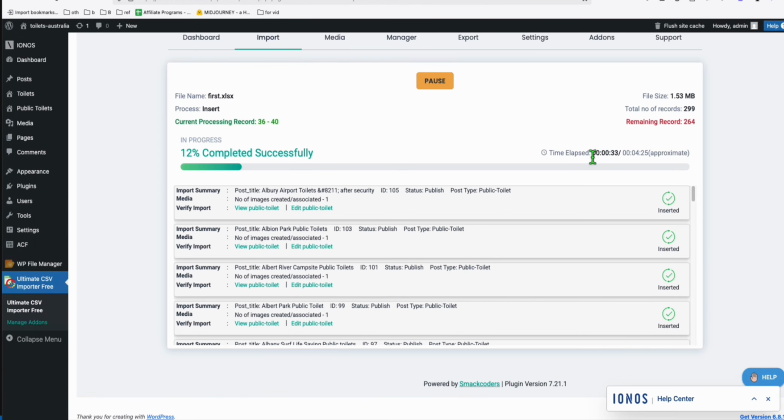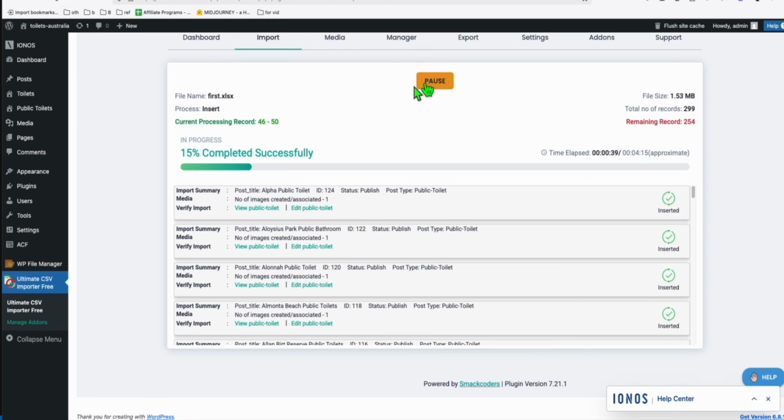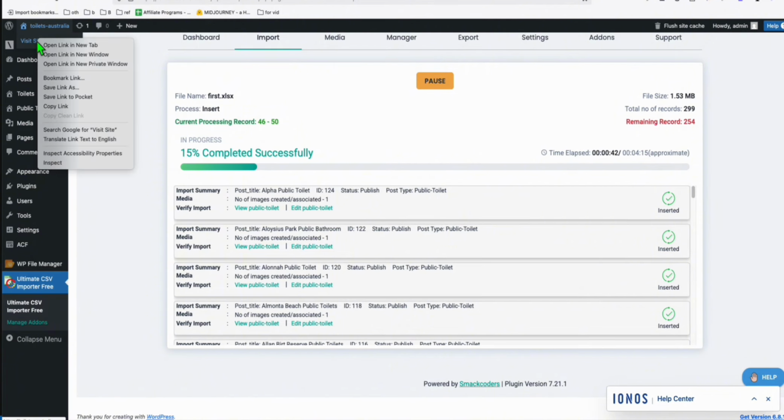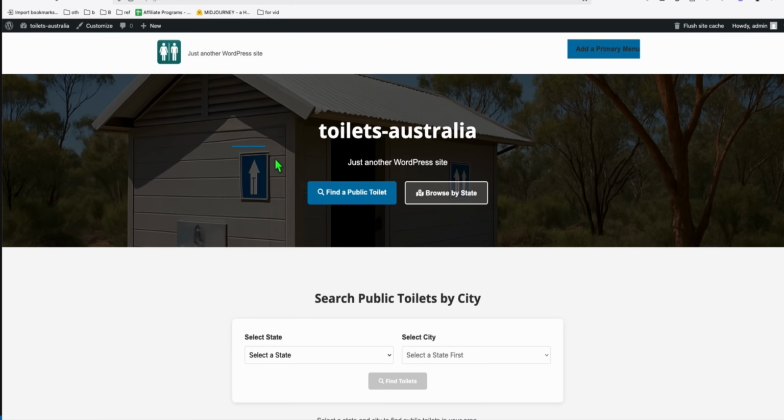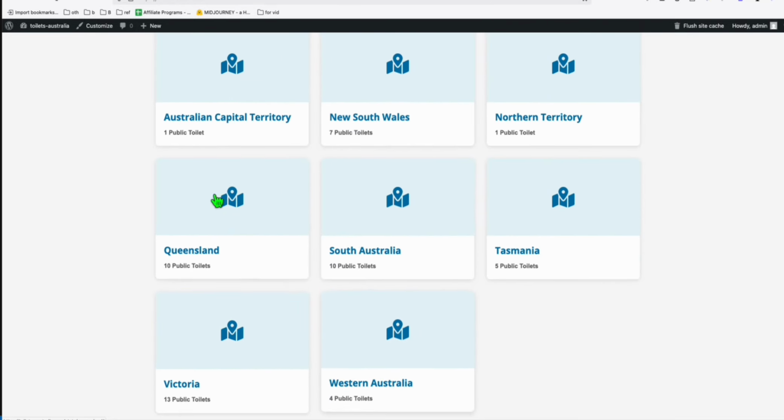While this is uploading, you can actually go to the page, but make sure you open it in a new tab so this won't get canceled. So visit site, open it in a new tab. Guys, look at that. This is the one we have in our local. Wow, it started to upload the directory. So we have all the states.